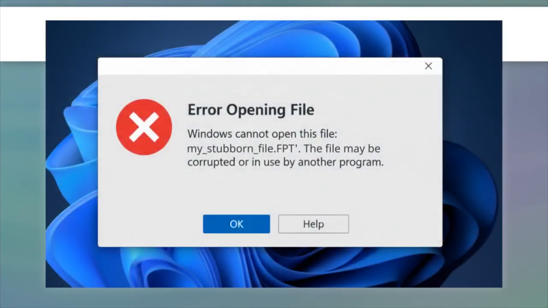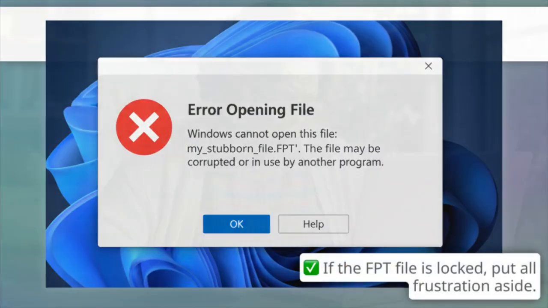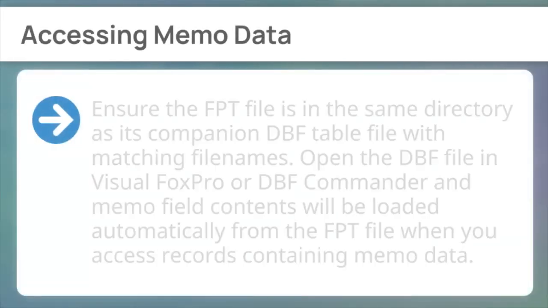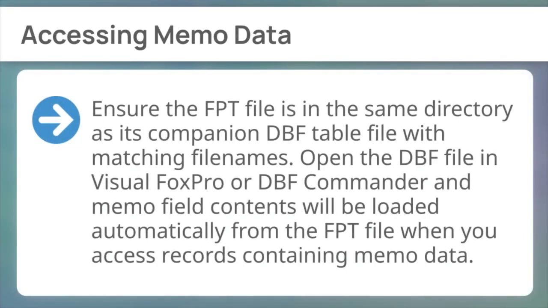Let's run these focused tests on the common failure points to locate where the issue with the FPT file begins. First, accessing memo data. Ensure the FPT file is in the same directory as its companion DBF table file with matching file names. Open the DBF file in Visual FoxPro or DBF Commander, and memo field contents will be loaded automatically from the FPT file when you access records containing memo data.